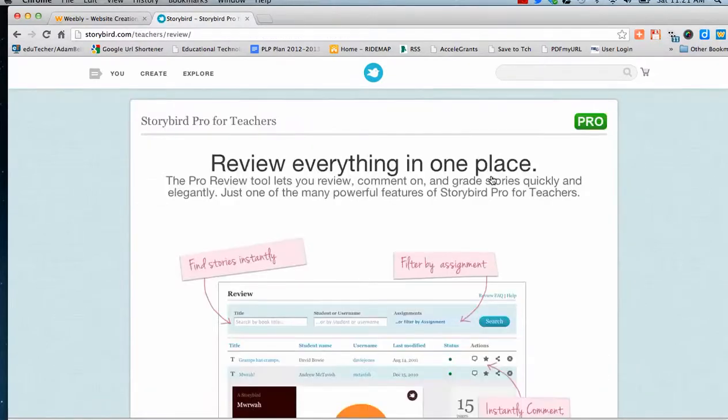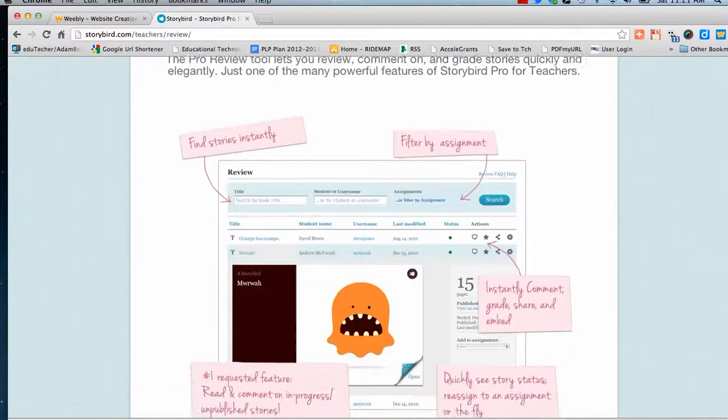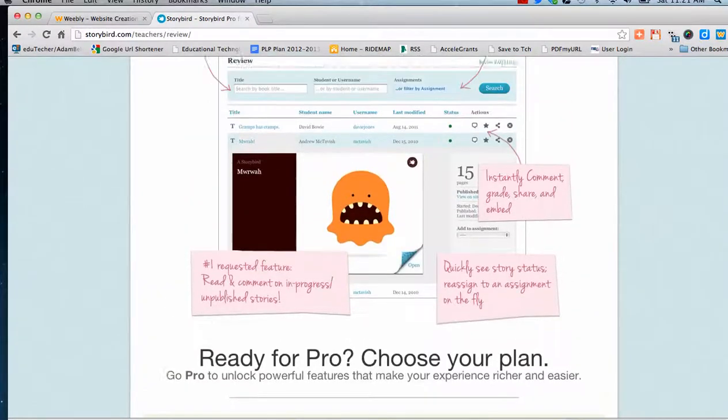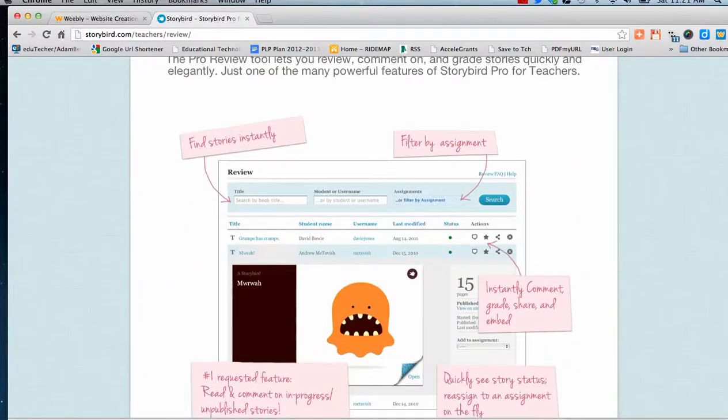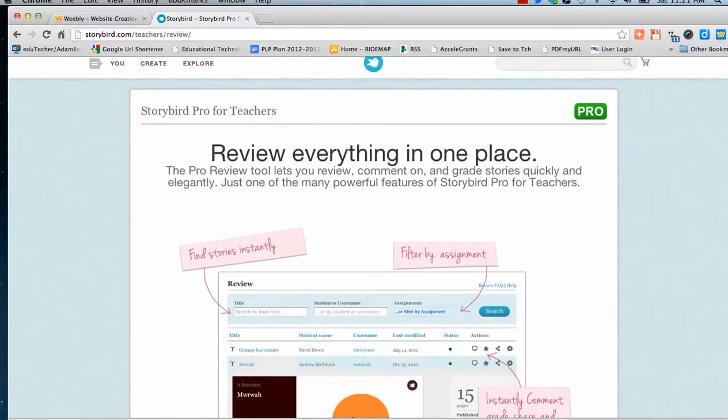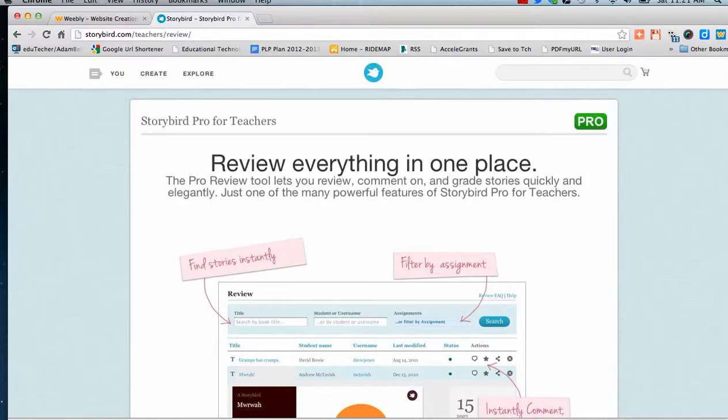Another difference between the paid and the free version, Storybird Pro for Teachers allows you to actually give the students feedback right within Storybird. For my purposes, I did not purchase the Pro. I gave the feedback in a different way. I interviewed and sat with and coached each student individually. With a larger class, this might be more important for you to have this Pro version.